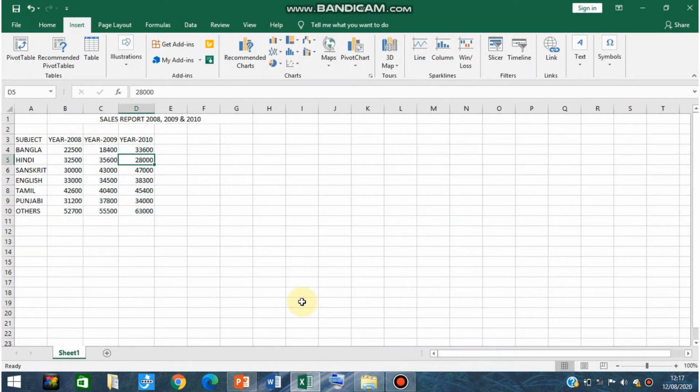The next chart is the scatter chart. A scatter chart is also called an XY chart. No line appears in this type of chart to represent the data marks. So let us start.